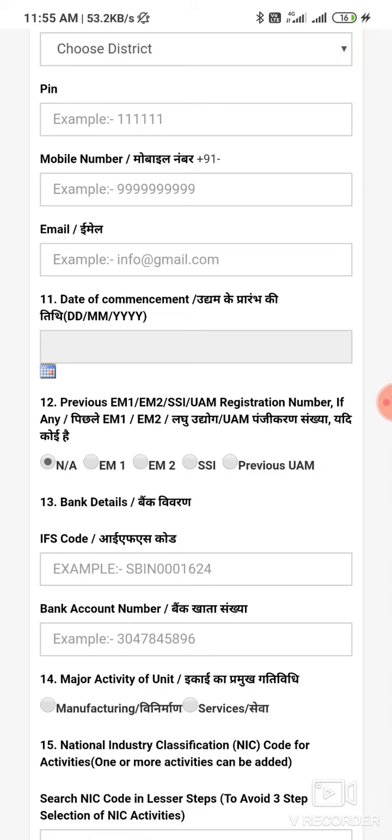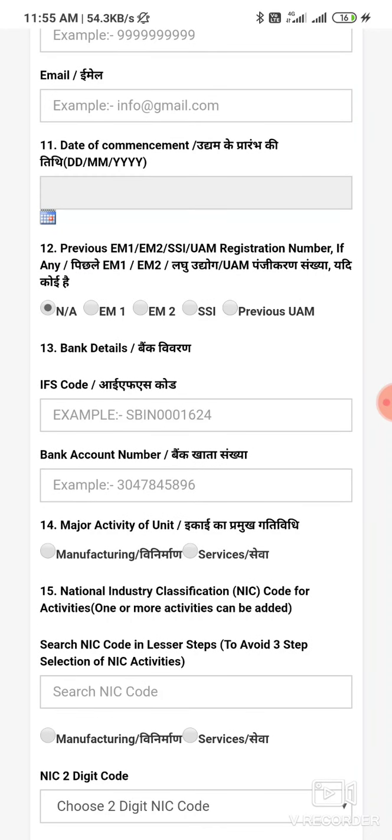Now moving forward, you have previous EM1, EM2, SSI number, Udyog Adhaar number. Let us suppose you are already registered, you have started the factory before 2006. So you will definitely have a small scale industrial SSI number. You will quote that. Or if you have started after 2006 and your factory is still going on, you will quote the EM Part 2 number.